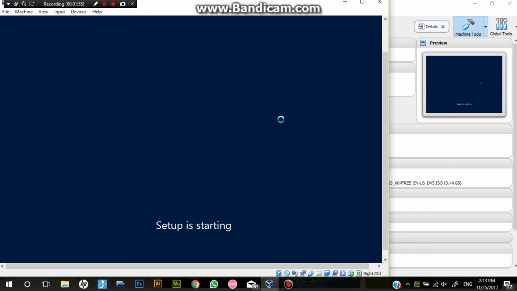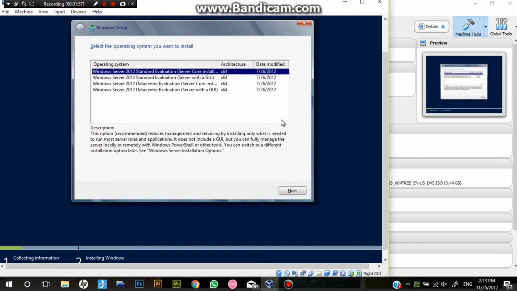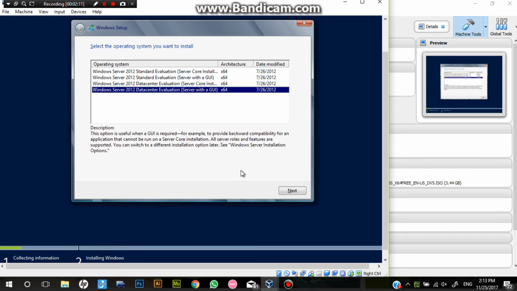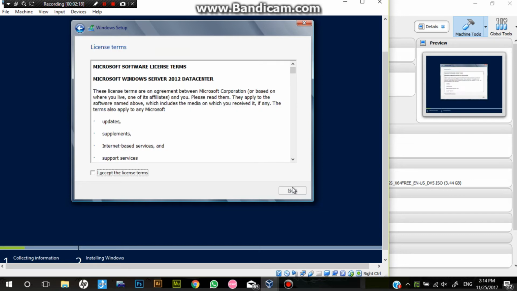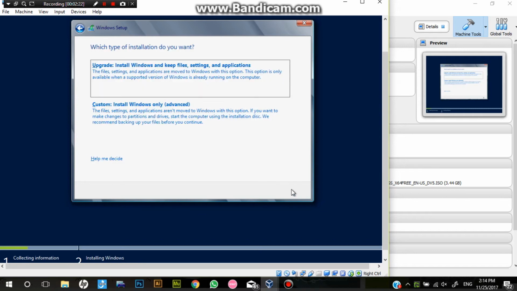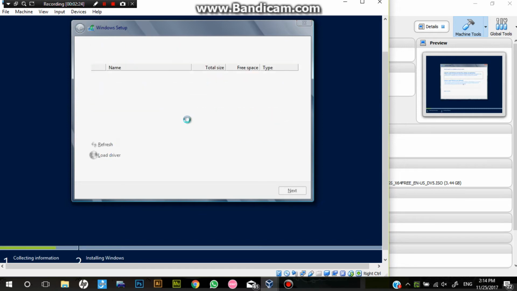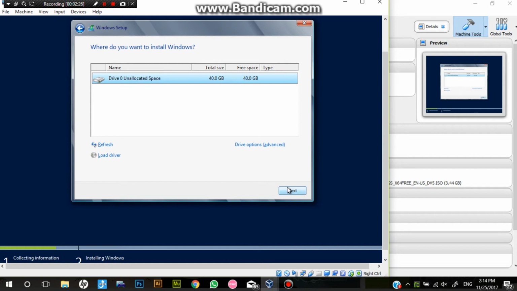Okay, so the architecture we have for all of them is x64, so that's for the 64-bit systems. And the option we're going to use would be the one with the graphic user interface. So we picked the last one, the data center evaluation, and gonna click next. Of course, we'll just go through those license terms. No one ever reads those, so we accept. And then we're just gonna install it. So custom. I don't really partition anything, so we're just gonna hit next there.